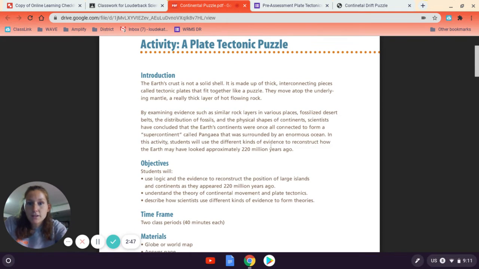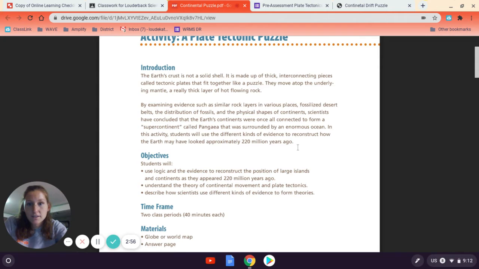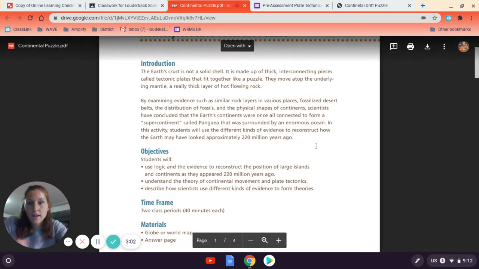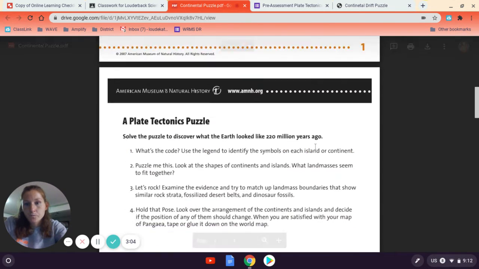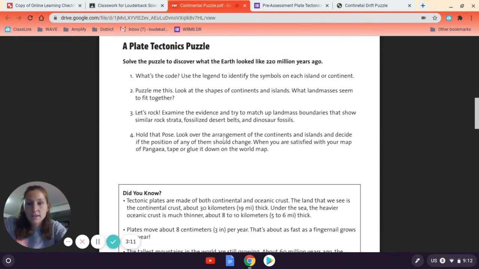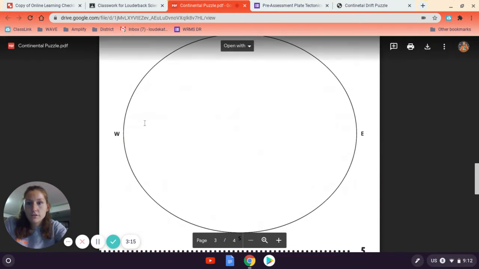You may think of it as magma or hot lava, even though lava is technically on the surface. By examining evidence such as rock layers or various places of fossilized desert belts and distribution of fossils, and then the physical shapes of the continents, we can see that the Earth's continents were once all connected to form a supercontinent called Pangaea. So that's what we're going to recreate today. Using the clues here on this page, you are going to cut out the continents and then glue them together onto a map of the Earth.